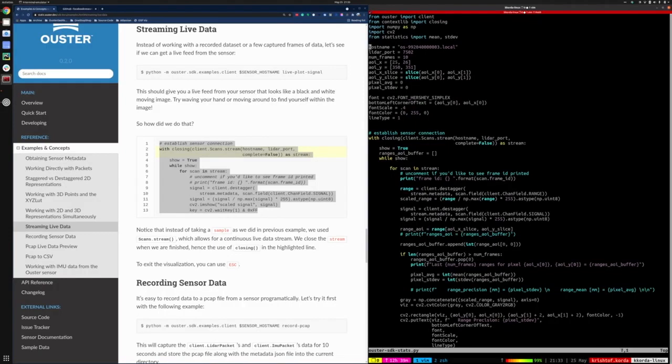Then as before, we are declaring our host name. Previously, we did this on the command line using the export feature so that we had an environment variable. In this case, we're going to declare the variable directly in our script. And same thing with our lidar port. We're going to declare that variable and set it to the default UDP port of 7502. Then we're declaring num frames, which is basically going to be the number of frames that we're going to keep in the buffer to do the statistics. So all statistics will be done on the last 10 frames of data.